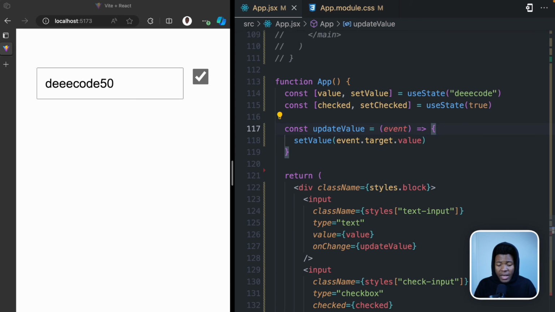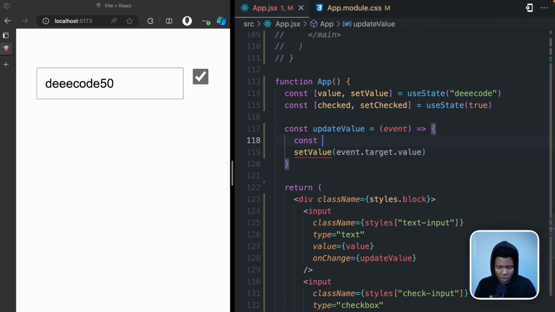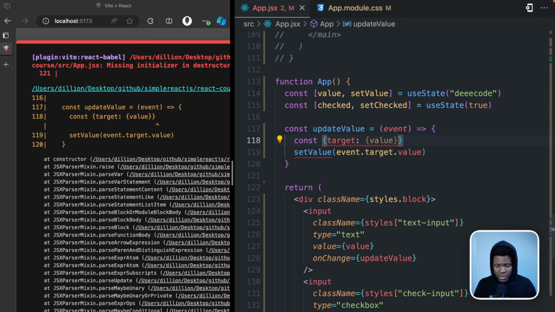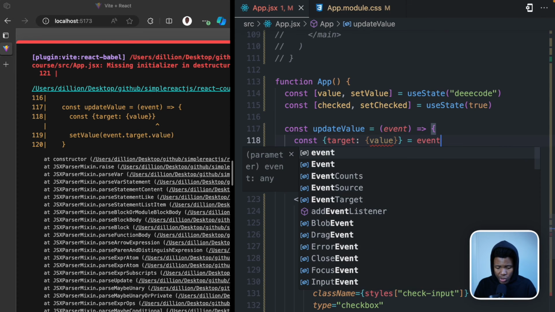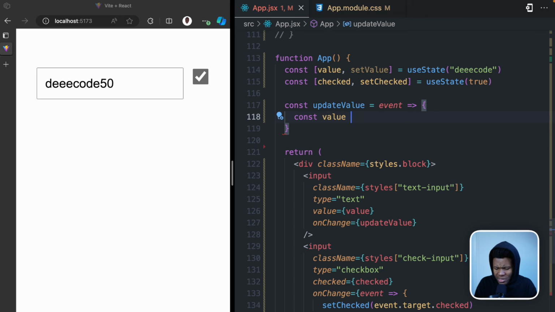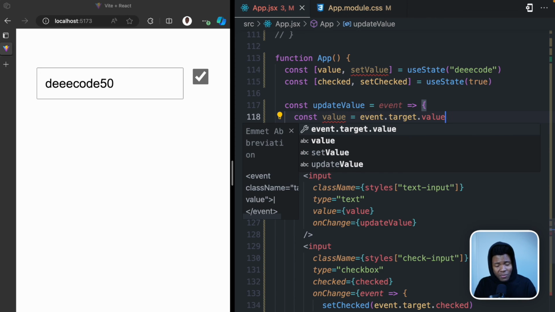Now in this case, I can first get access to the value. So const, and I'm doing some object destructuring here. Again, I have a video in the description if you want to learn more about object destructuring. I first destructure the target property in the event object, then I destructure the value property in the target object. Or you know what, just to make this video easy, let me skip this destructuring, but I'm going to use it in future lessons though.